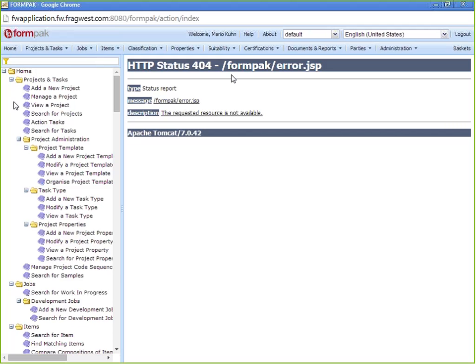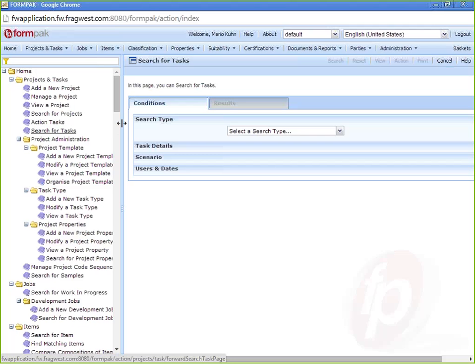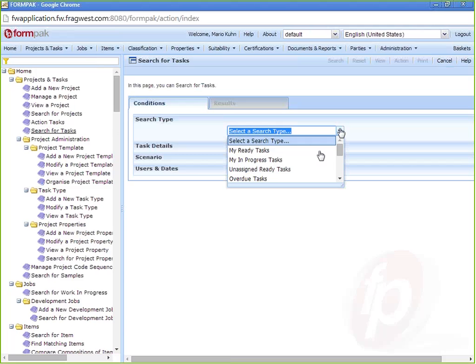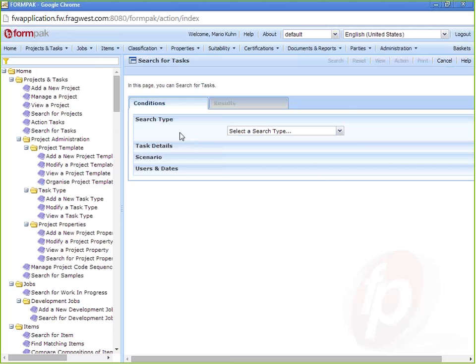So I would show you how you could manage a project, which is to go back and edit it or view it if you just want to go back and look at it. These would be the two options here, but like I said, Formpak's putting this last update in so we can look at it. Same for tasks. If you want to search, you can still look for tasks. Yeah, you can look for tasks based on unassigned but ready to be used tasks, overdue, your tasks that are kind of ready to go.